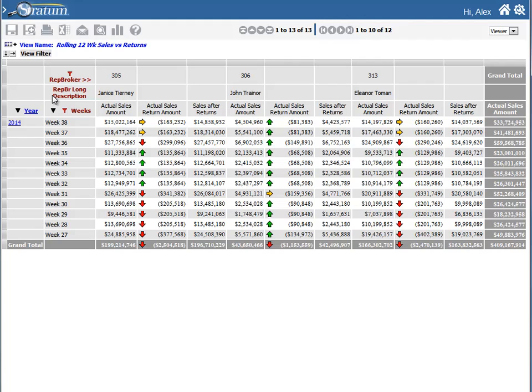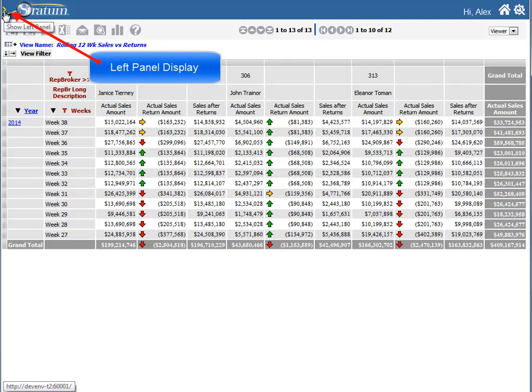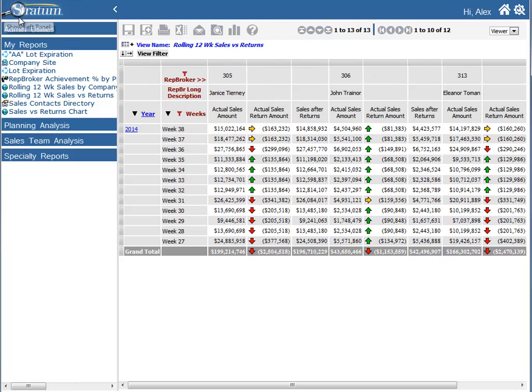Now, let's tour the third area of the main window, the top panel's buttons and menus for controlling general application functionality. Above the left panel is the toggle to hide or display the panel. I'll use the toggle now to redisplay the currently hidden left panel.